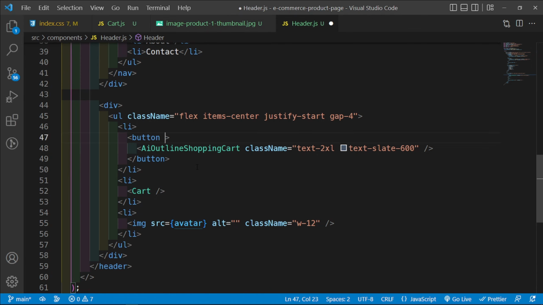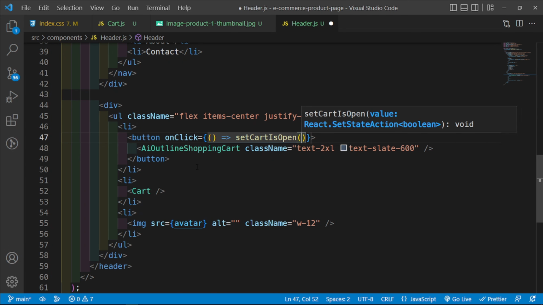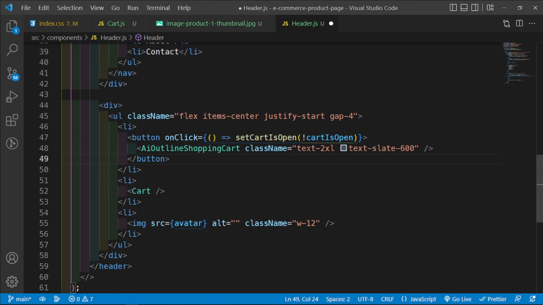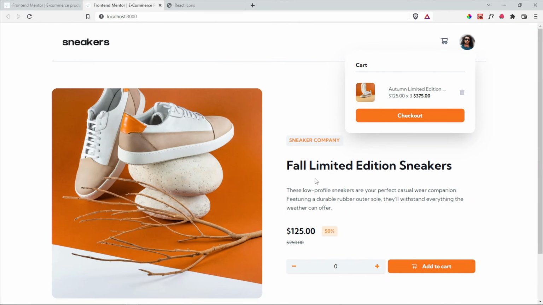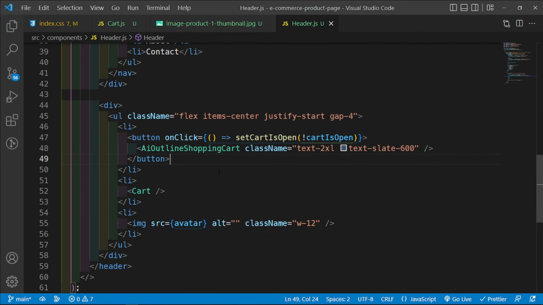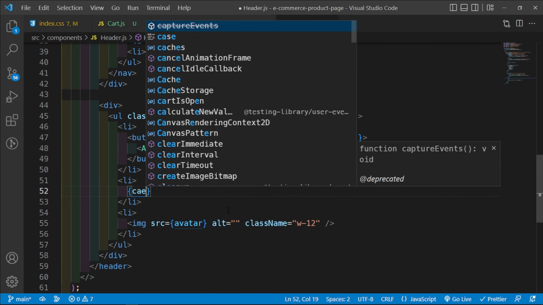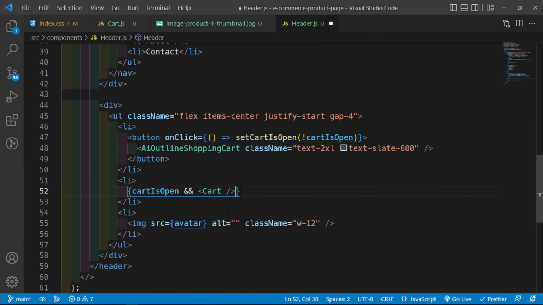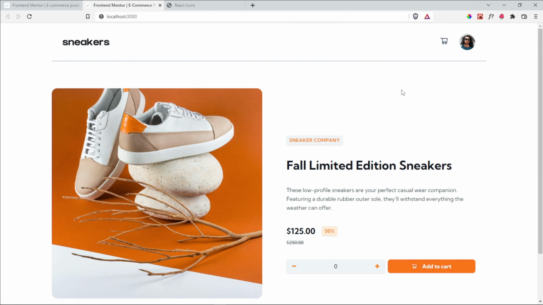The reason I've chosen to call it like this is because it is more descriptive. What we need to do is add an onClick event on this button, where we're going to say setCartIsOpen to the opposite of cartIsOpen. Meaning if cartIsOpen is false, then set it to true, and if it is true, then set it back to false. So basically we are creating a toggle. When I save this, it should disappear by default, but it doesn't because we need to render it conditionally here. So we're going to say only when cartIsOpen is true, that's when I want to render the cart. So save it and it should disappear. Okay, and now when I click on this, it appears, and when I click on it again, it disappears. So there we go.